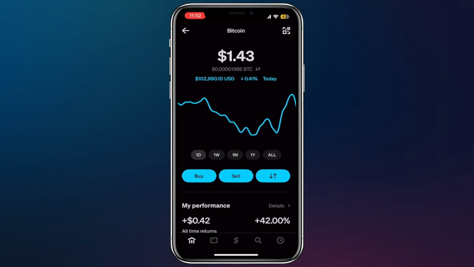And that's all you need to do. That's how you quickly check and verify your Bitcoin balance on Cash App without any confusion.